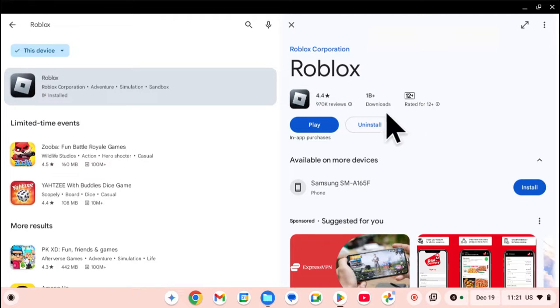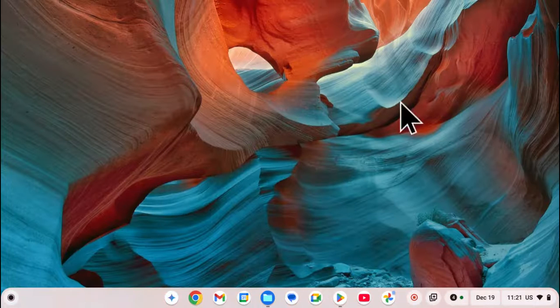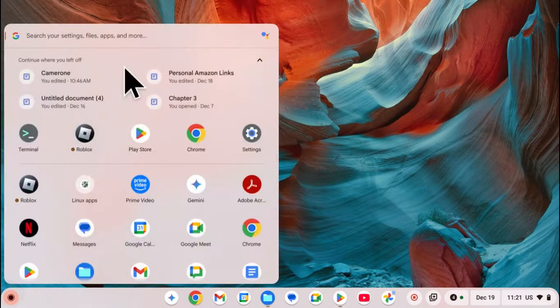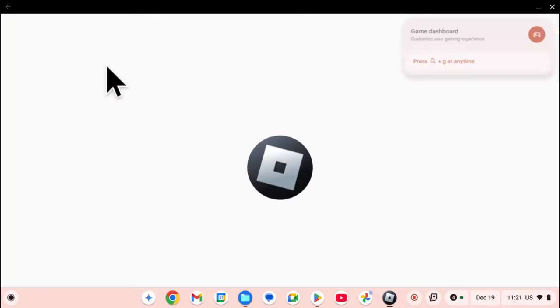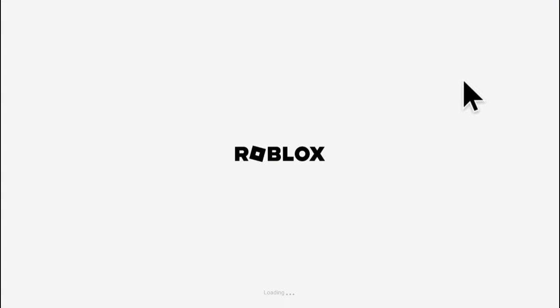And then once the installation is complete, you can just click on play to launch it, or you can go to your apps menu, search for Roblox, and then select it to launch it. Once you've done that, you can now start playing Roblox on your Chromebook. So just sign in and then start playing Roblox.